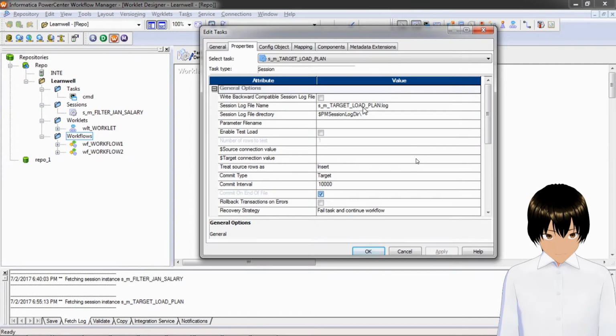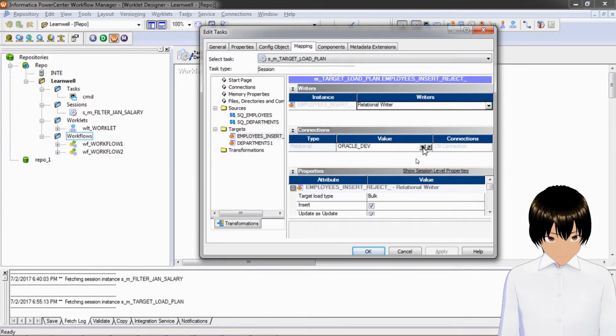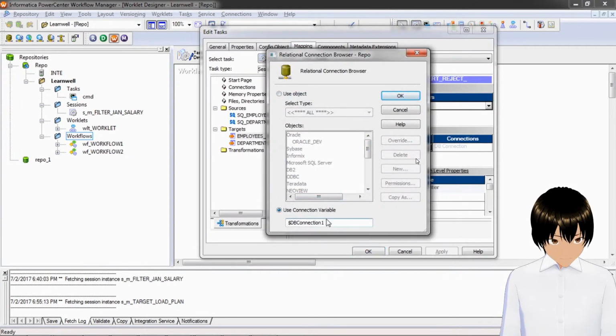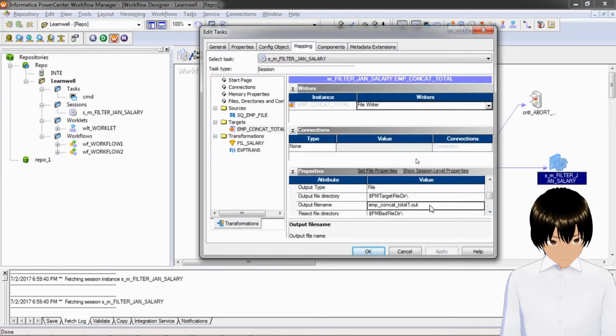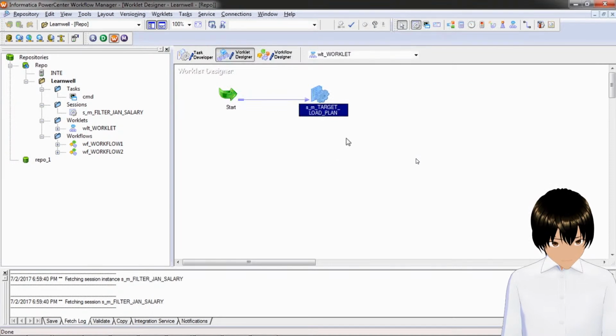To pass the value through a variable, simply replace the hard-coded value with a variable of your choice. For instance, we're using the database connection variable, $DBConnection1. Similarly, assign the value to the target file name, $TGTFileName. Since we define the target file name under the session task, it'll be referred to as a session level variable.